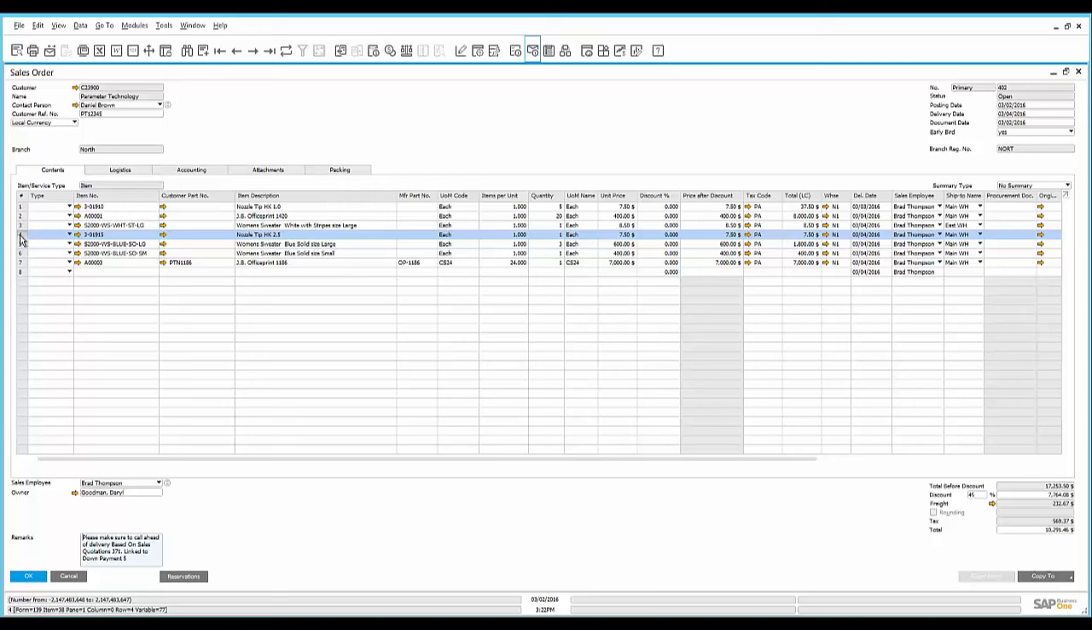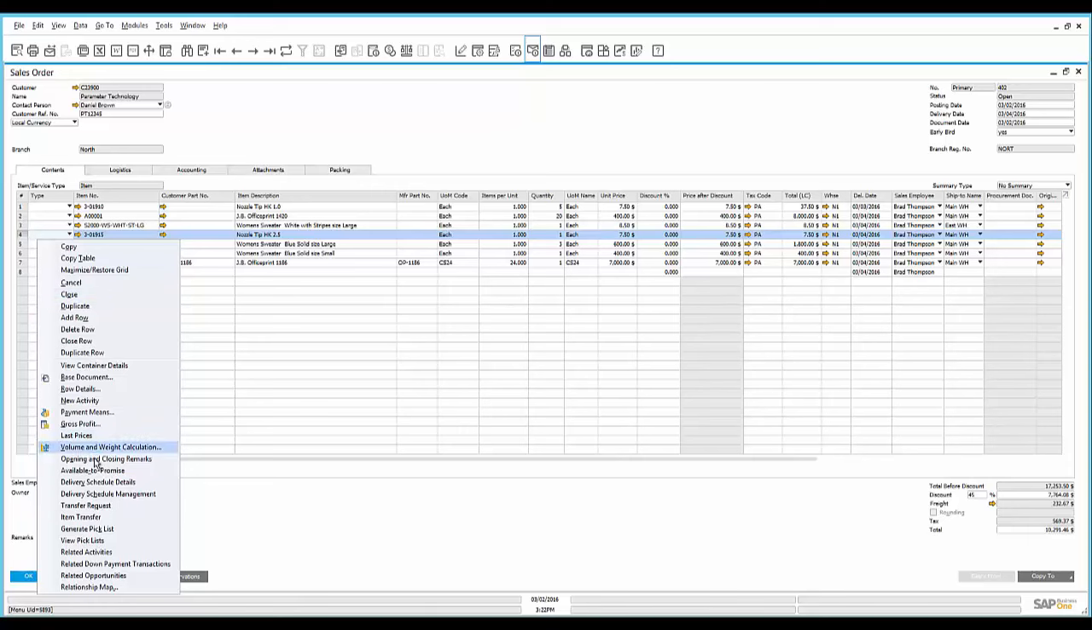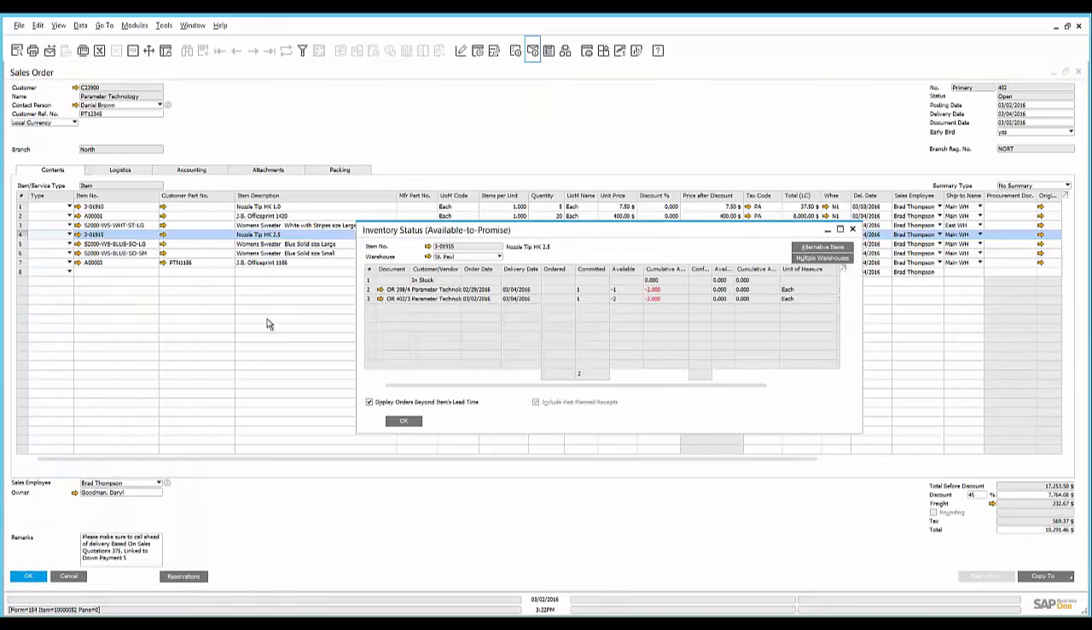Having gotten the confirmation, I'm going to just double check the availability of my items. Now this could have been automatic, but I'm going to come in and take a look at my available to promise for my nozzle kit 2.5. As you can see here, I in fact don't have any stock, and it won't have any stock coming in.